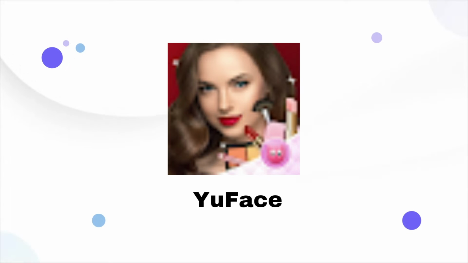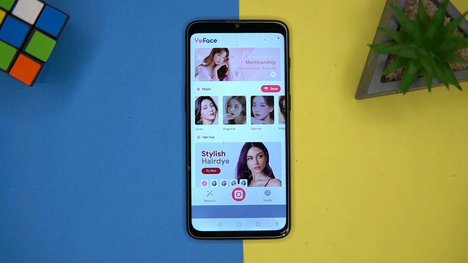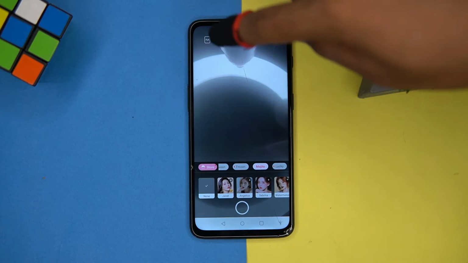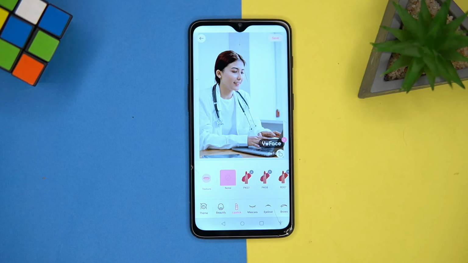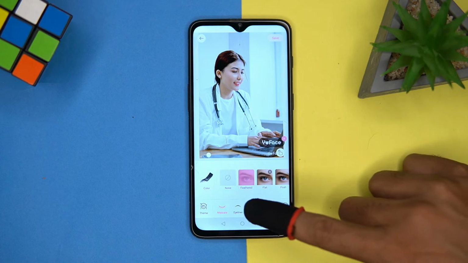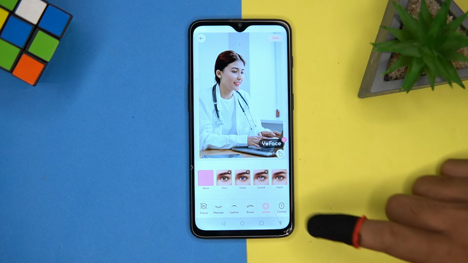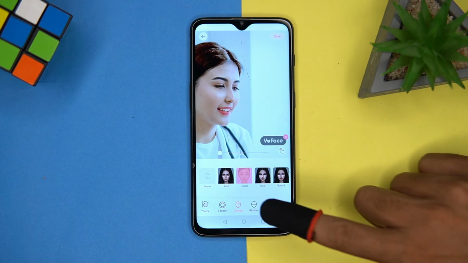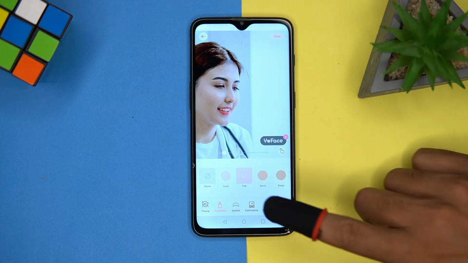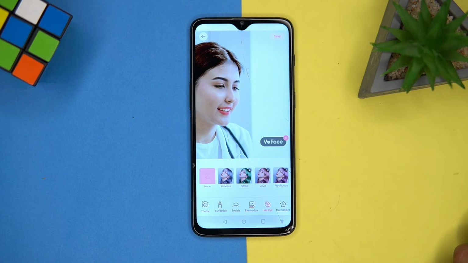Fourth on our bag is YU Face. Tap on any of them. Now take the current photo of yours or choose from the gallery. Here you can add different lipstick styles, mascara, manage the brows, lenses, foundation, hair dye and decoration.